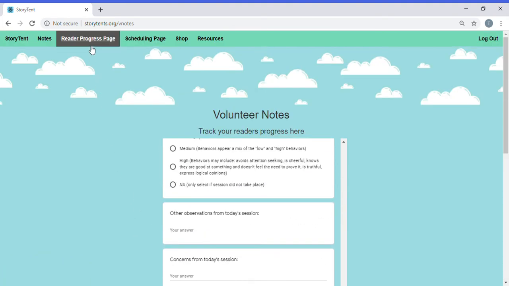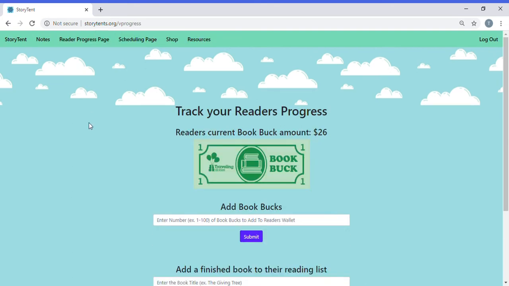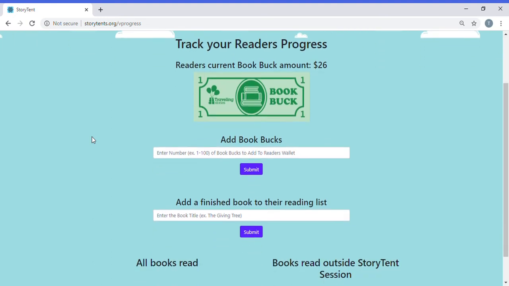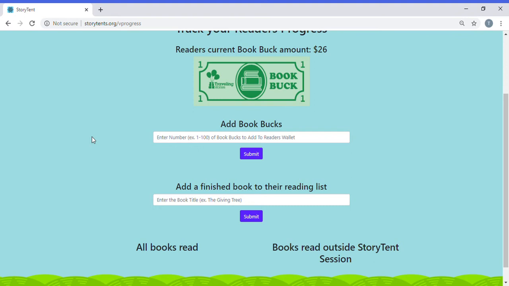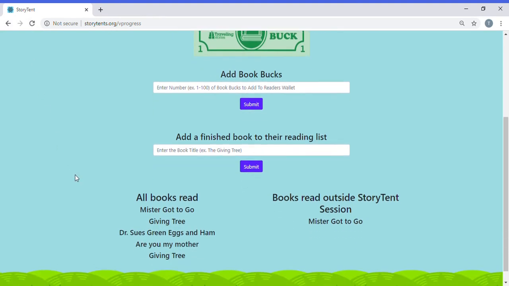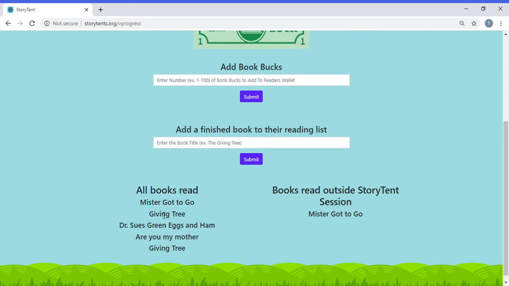And here's another tab that you're going to use every single session. It's the reader progress page. This page is how you're going to award your reader book bucks, how you're going to add book bucks to their profile, and also how you can check if they read anything during the week. So this is what it looks like. I am going to refresh the page because these books don't show up for some reason unless you refresh the page. So I'm refreshing the page now, and as you can see, me and my fake reader have read quite a few books already. If you haven't read any books, nothing will show up there, and then once you submit them, it will add there.